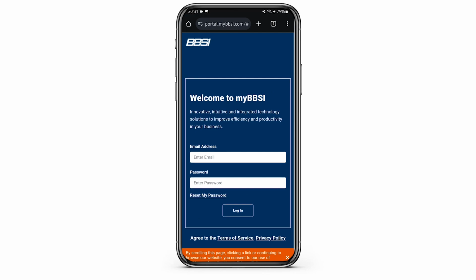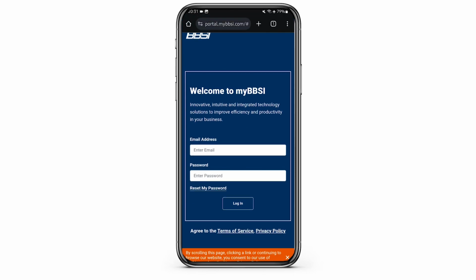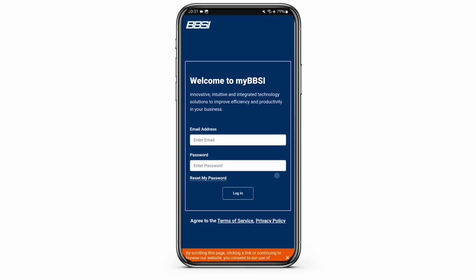Then you will get led onto this page. Here, simply type in your email address at the box that says enter email. Once done, type in your password at this second white box and tap on login. In case you have forgotten your password, tap on reset my password and get help resetting your account. And if your credentials match your account, you will successfully get logged into it. And just like so, this is how you do it.